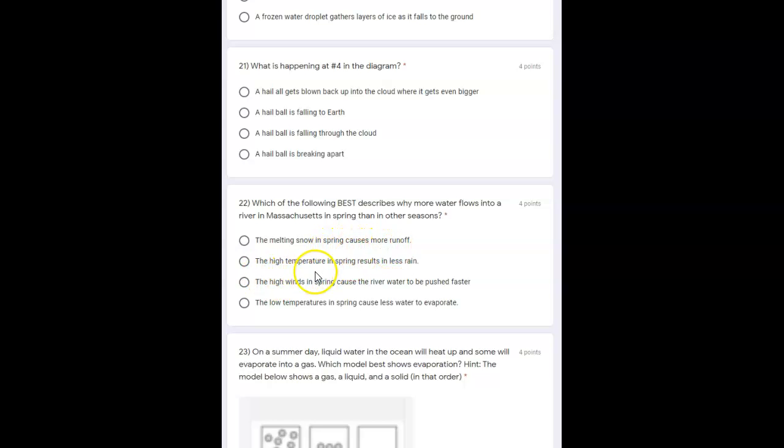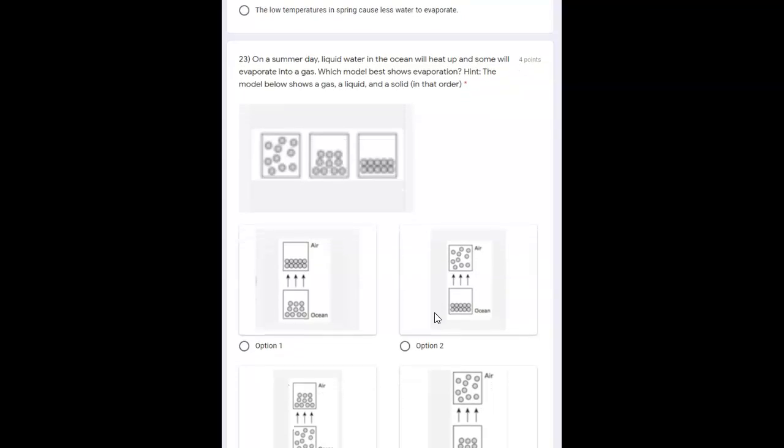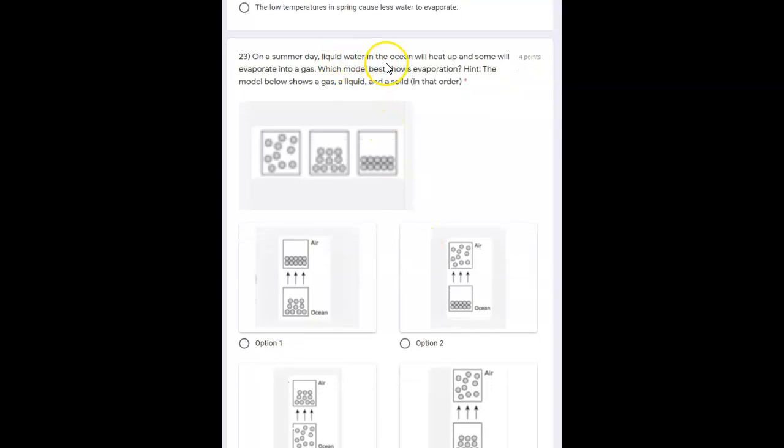The high temperature in spring results in less rain. The high winds in spring cause the river water to be pushed faster. The low temperatures in spring cause less water to evaporate. Number 23. On a summer day, liquid water in the ocean will heat up and some will evaporate into a gas. Which model best shows evaporation?